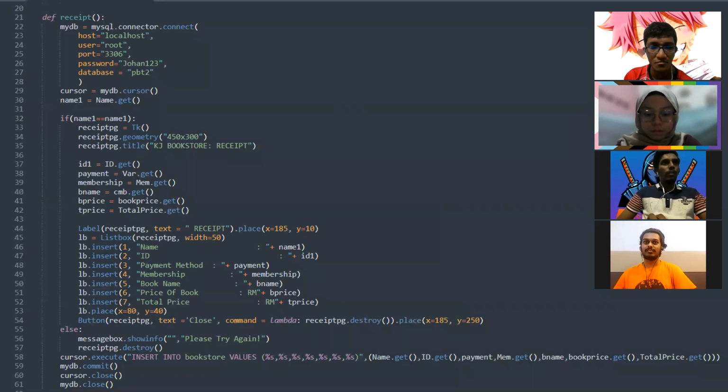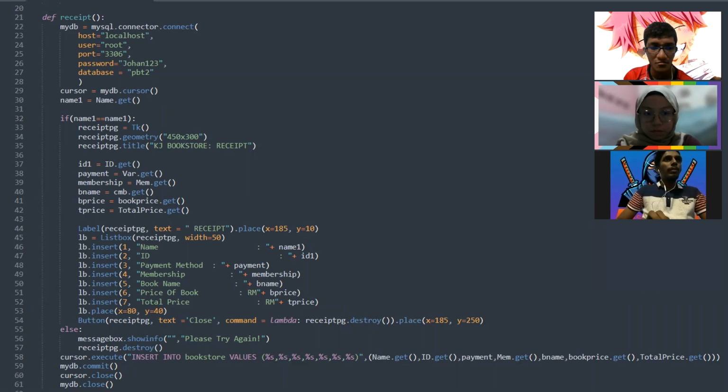Okay, thank you, Tanush. I am going to present about the def receipt. First of all, mydb equals mysql is to connect to the database. This is the host, user, port, password, and the database name is PBT2. This is all about the database. And cursor equals, this is also about the database.